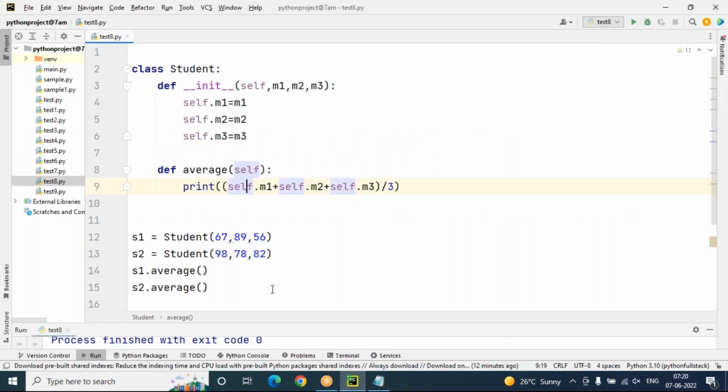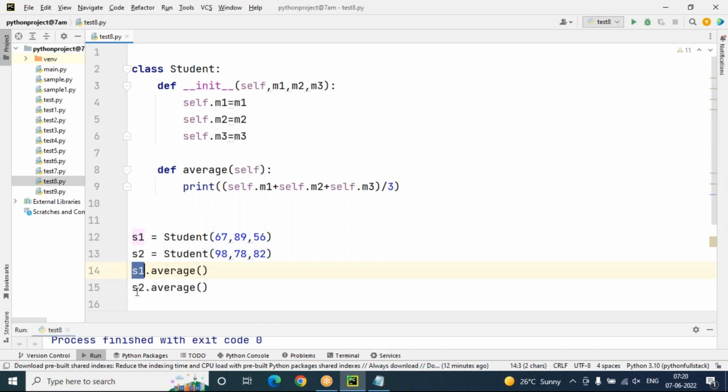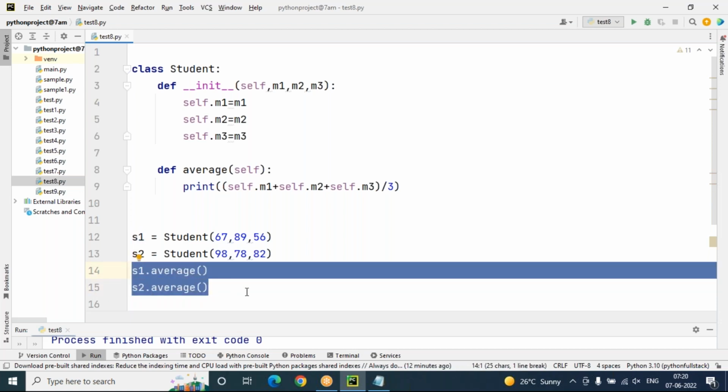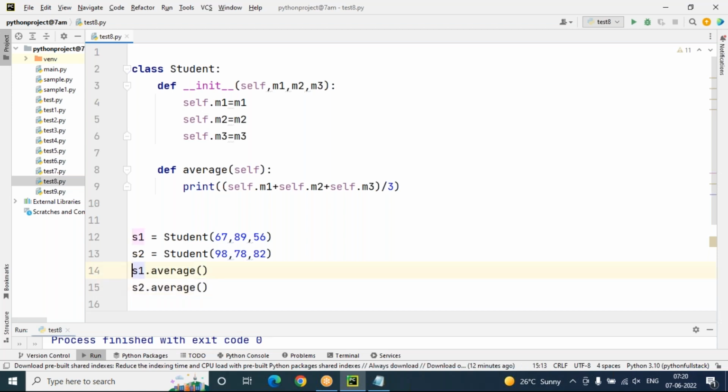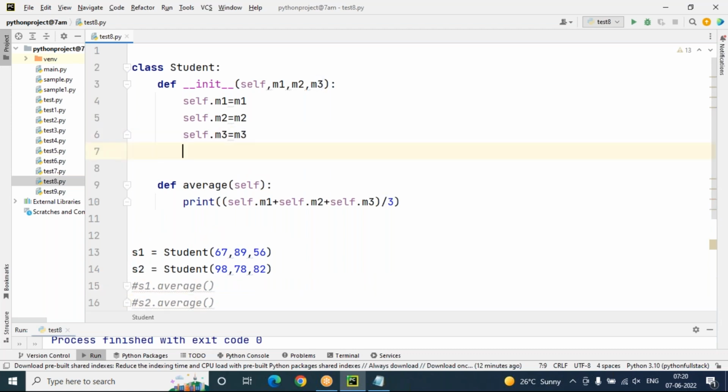But how am I accessing it at this moment? Outside of the class by using the object references S1 and S2. But how do we call these methods inside the class with the help of self? So let's comment this out. I'm not calling these methods outside the class, and inside the class, I'm calling these methods. How to do it? Inside the constructor only, I'm calling the average method.